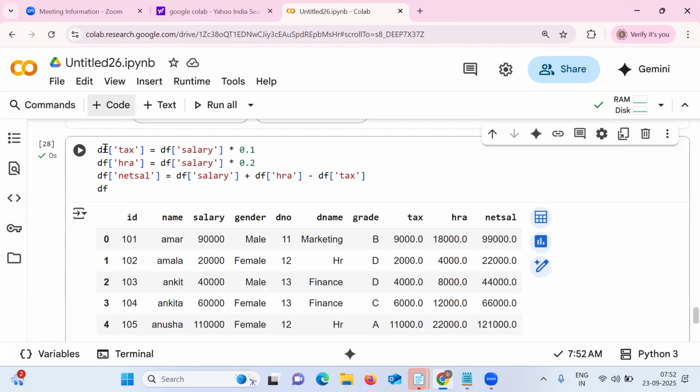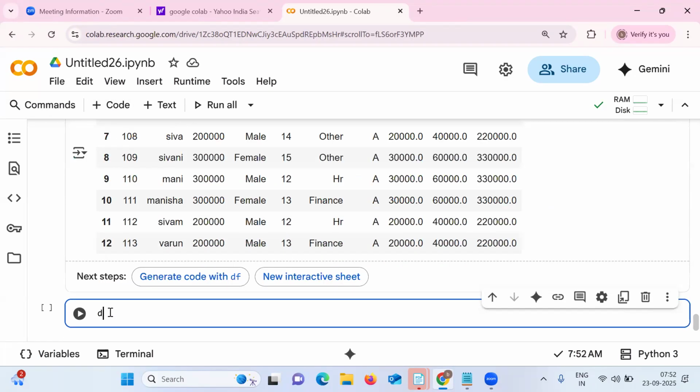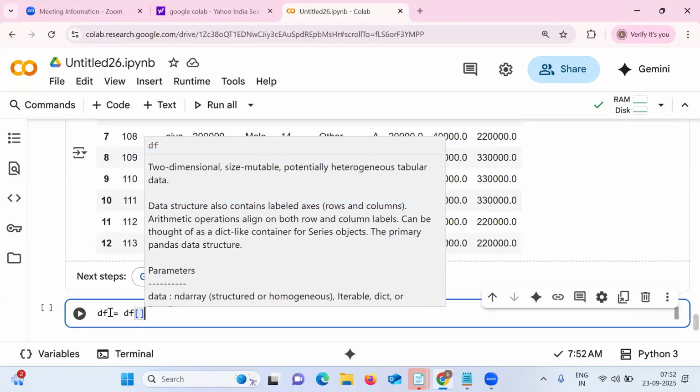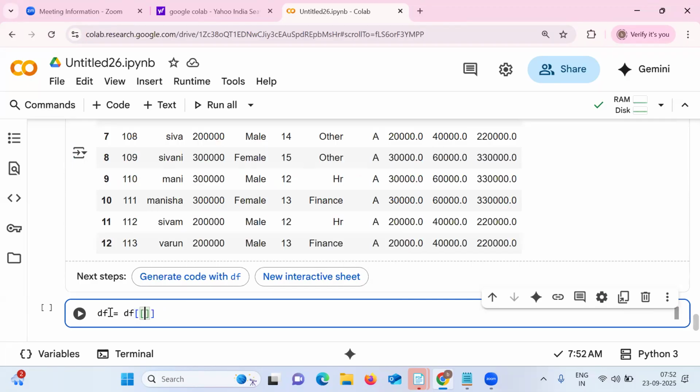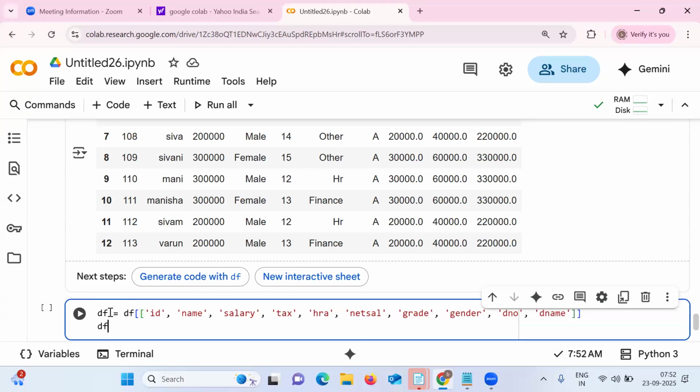But the data is not in my required order. I want to arrange this data into my required order. df of, first I need ID. Next name. Next salary. Next tax I want. After that HRA. After that net salary. After that grade I want. Then gender. Then department number. Then department name. So I arranged the data in my required format, required order.